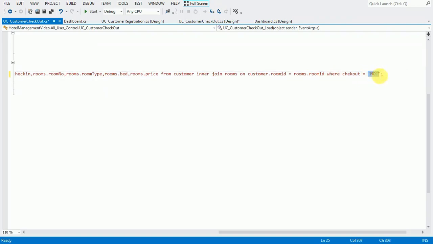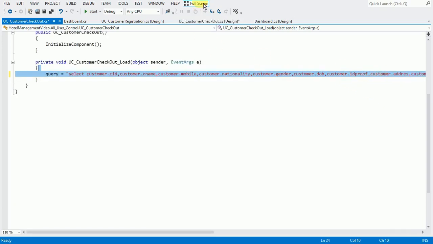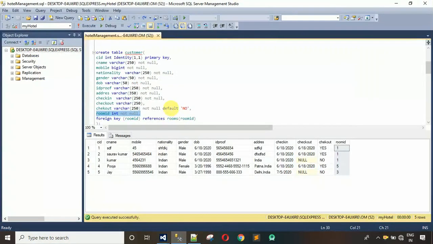Where checkout is equal to no, it means that only those customers can check out who are already in the hotel. If the customer has already left our hotel, then why would we check them out? So here is a condition that checkout is equal to no. Let me exit this and show you. By default this checkout is no. When we check out, here you can see this no. It means that checkout date is null and checkout is no. If we check out, then this no will be updated to yes.